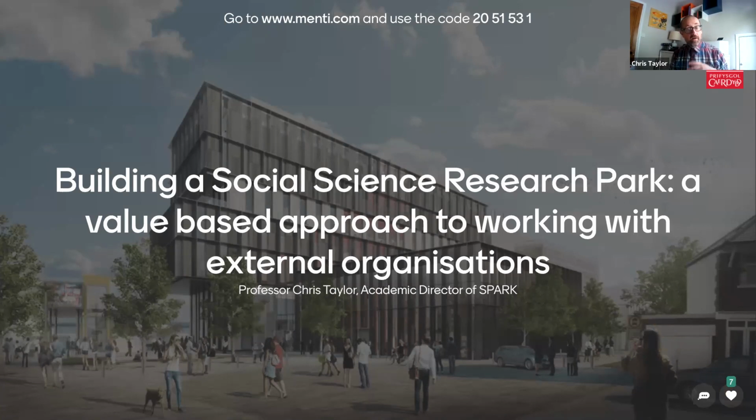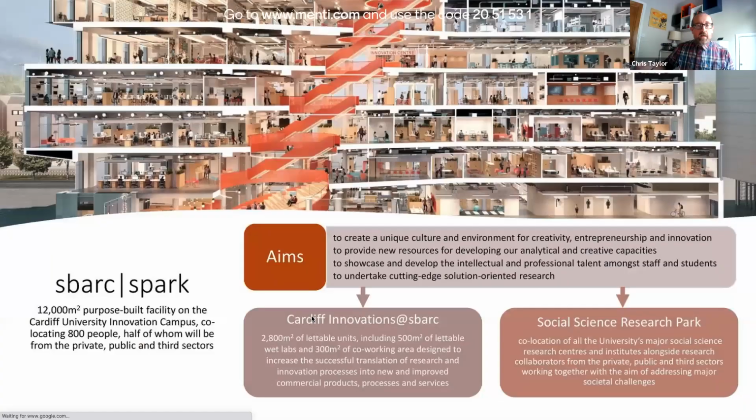And then in the second half of the presentation, I'll go through the ways in which organisations outside the university can interact and engage with the Social Science Research Park, and talk about some of the ways in which you could contribute. And through that presentation, we'll be inviting you to suggest ideas and give your feedback on some of our ideas too. So I'll begin.